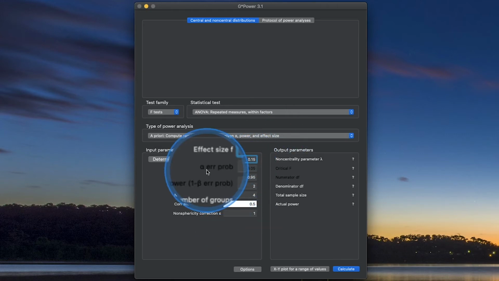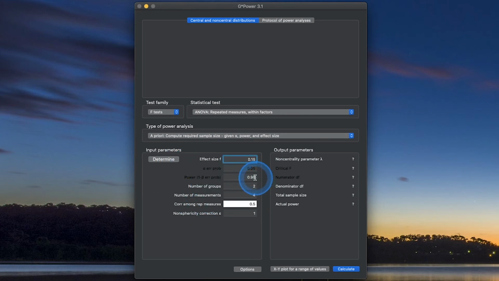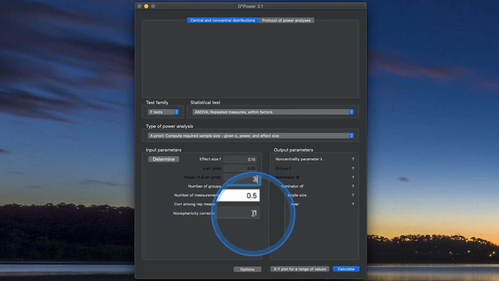We're going to leave alpha as 0.05, and power is going to be 0.8, as we have been doing. The number of groups here, I'm going to change to 1, because we are doing a one-way ANOVA of just repeated measures, and they will be measured 3 times. Because if it was 2 times, then we would just do a dependent samples or paired samples t-test. Correlation among repeated measures, I'm going to leave as 0.5, and the non-sphericity correction by default is left at 1, and we are going to leave that as 1.